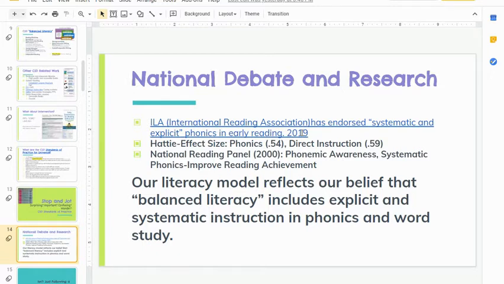And then the National Reading Panel report from 2000 identified phonics and systematic phonics, phonemic awareness as improving reading achievement. So, I think where we land as a district is that our literacy model reflects our belief that the balanced literacy model that we have includes explicit and systematic instruction in phonics and word study. And we reflect that through our scope and sequence and through our anchor resources. I think what we want to work on moving forward is making sure that our instruction is explicit and systematic as possible. And we're going to be talking about that more as I move on here.